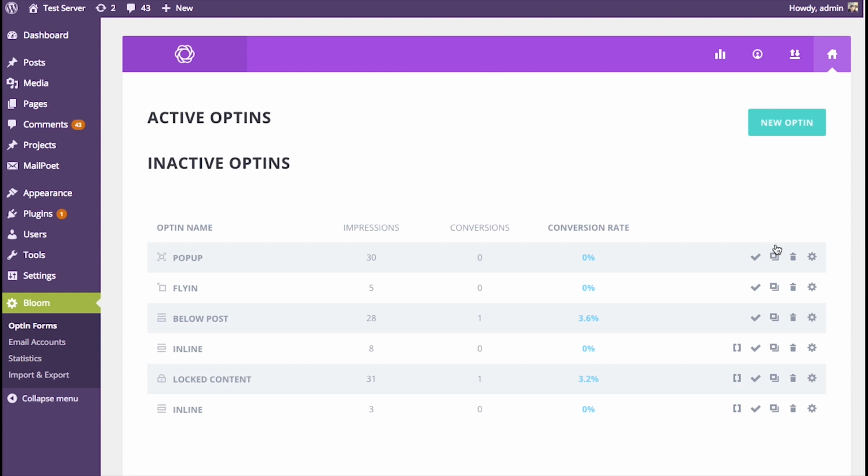Now, it's important to note that before you can create any opt-in type, you first need to connect Bloom to your email marketing software, such as MailChimp, Aweber, and Constant Contact, or any of the 12 account types that we currently support at the launch of Bloom, and we'll be adding more account types in the future. So if you need more clarification about how to sync an account with Bloom, be sure to check out our accounts tutorial where I go into detail about every single type of account and how to link it up.